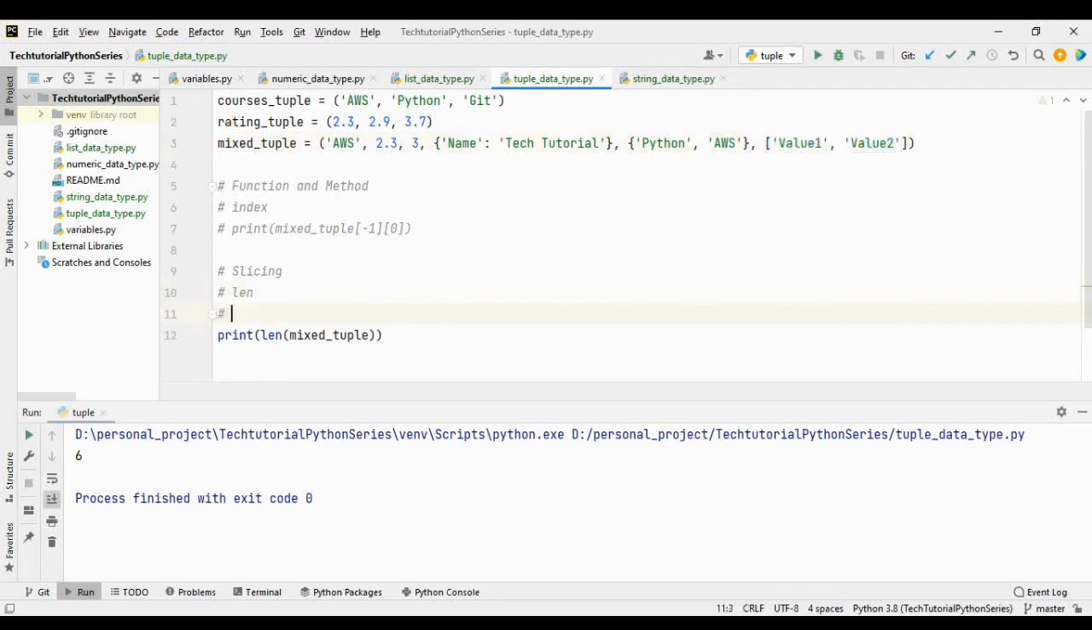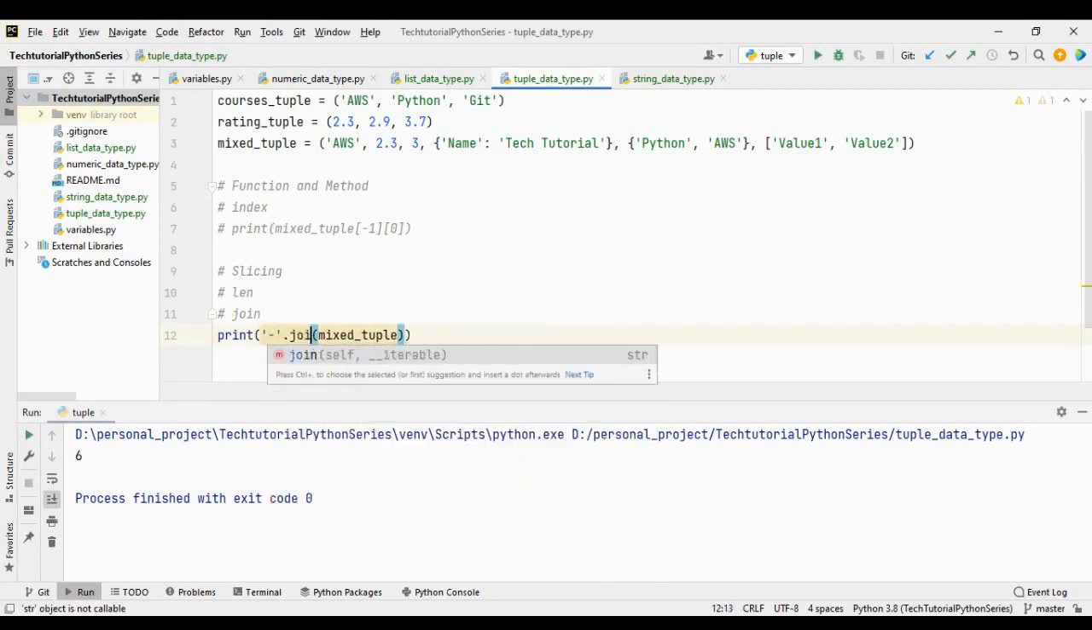After this, let us learn about the join operator. Similar to the string and list in Python that we have learned earlier, it is used to join the items of a list by a specified separator. For example, if you are to join the values AWS, Python, and Git by dash, then you have to use dash dot join and the name of the tuple. To print AWS dash Python dash Git, we can specify any separator as our desired, like dot dot dot. So it will print AWS dot dot dot Python dot dot dot Git.